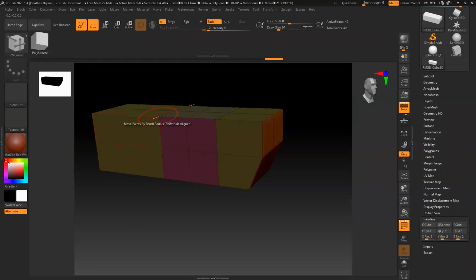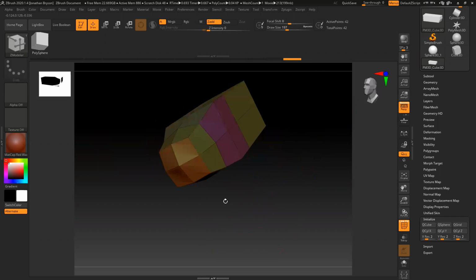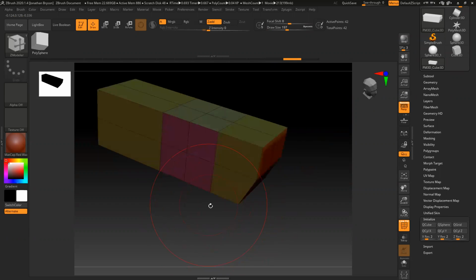If I do Move points by brush radius, this is literally just the move tool. I can just move it around wherever I want, and then depending on the brush size, I can end up affecting more than one. If you hold down Shift, you can smooth, just like you would anything else. Now, with this being a lower poly model, smooth is going to have a much greater effect on this model than, say, something that's several million polys. Okay.